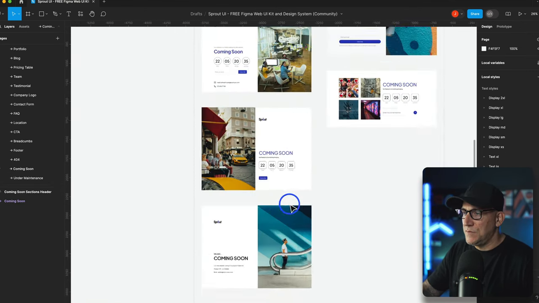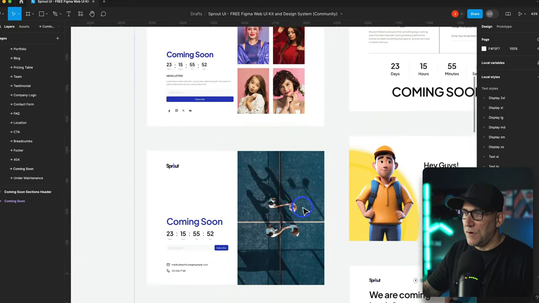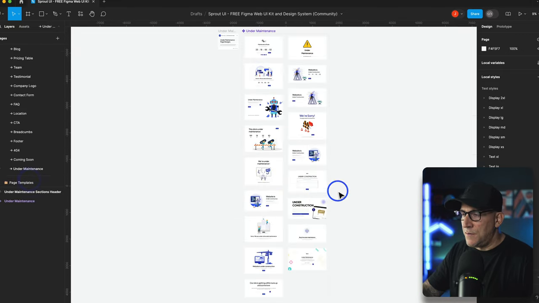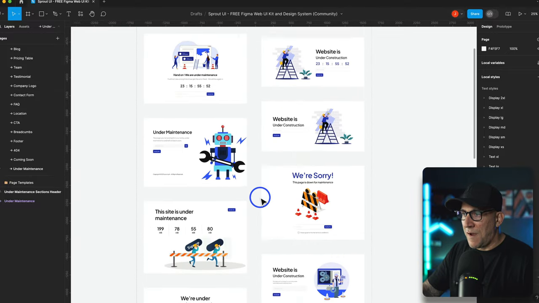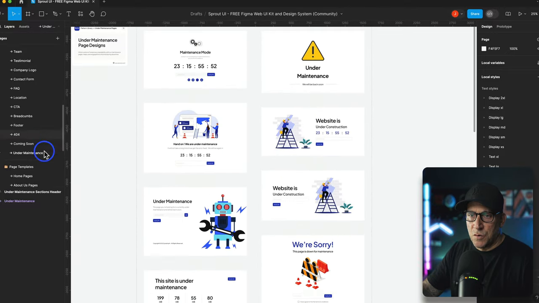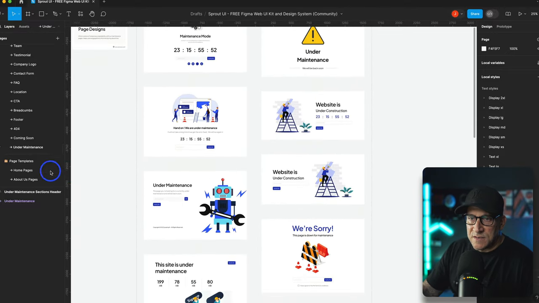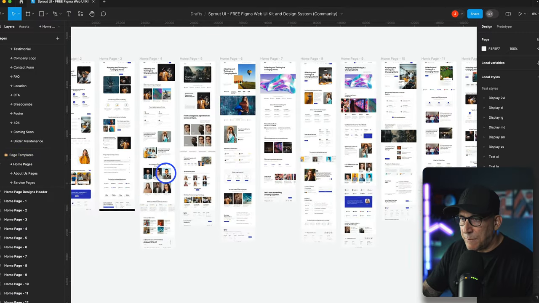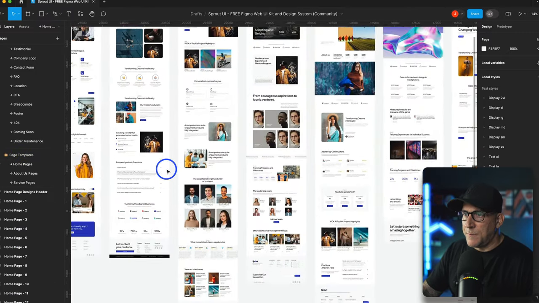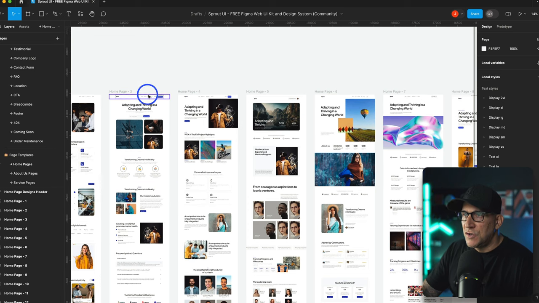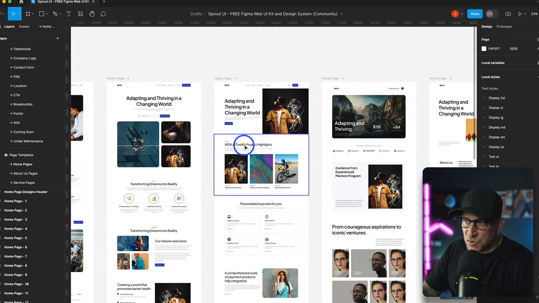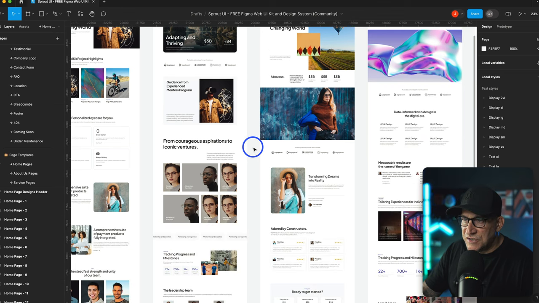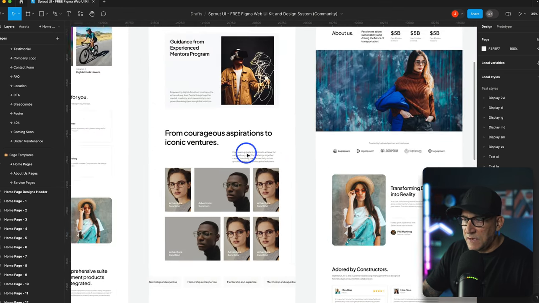We got our coming soons. These are pretty dope. These are pretty clean right here. I like these. A lot of good modern styles, and under maintenance with a lot more graphics as well. So these are cool. And these are the sections. Now, we have our page templates with pages that are already built out. And a lot of the times, you might just want to go over here, choose a template, and make some tweaks to it. Make a few adjustments to the colors, the images, the content, and speed up everything.